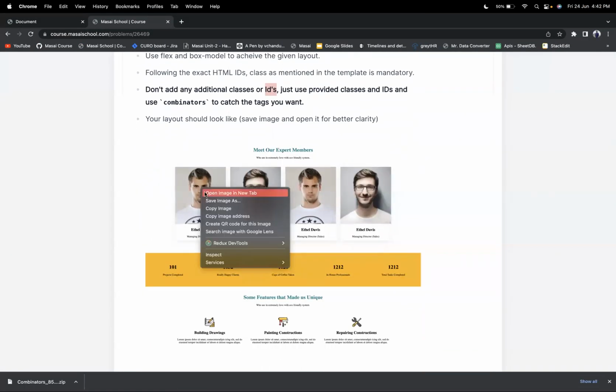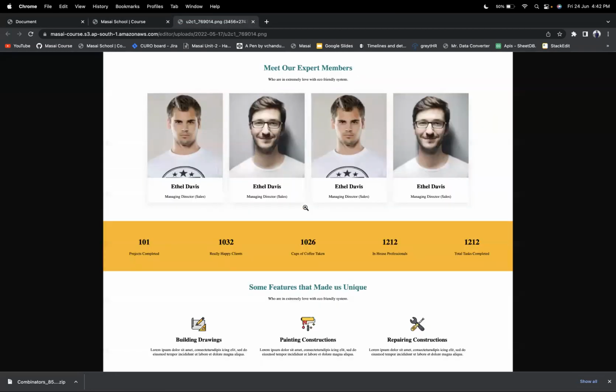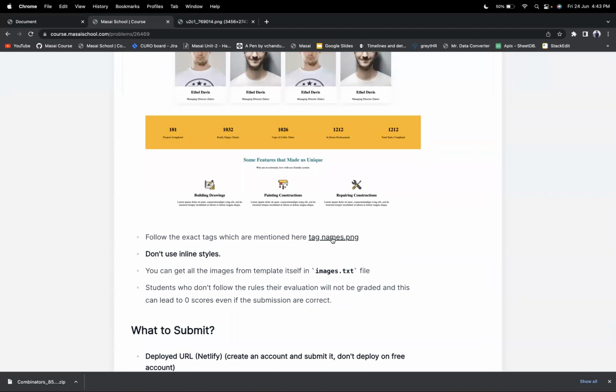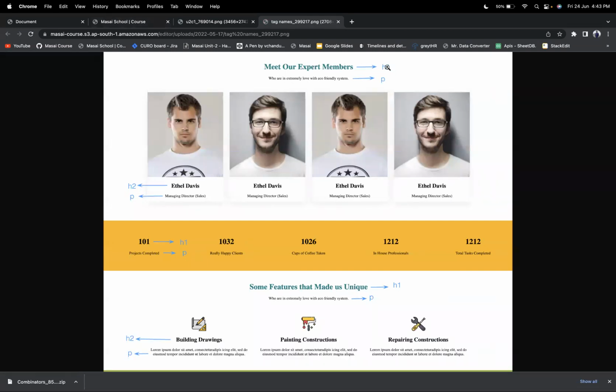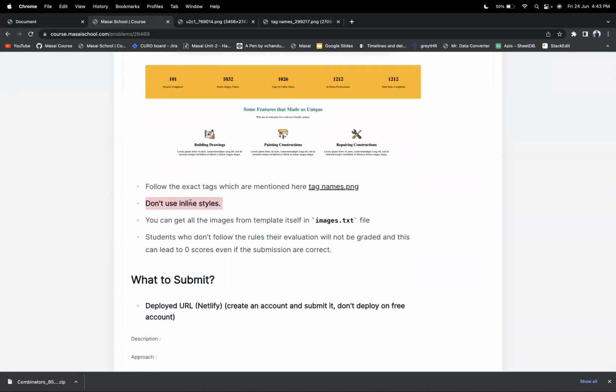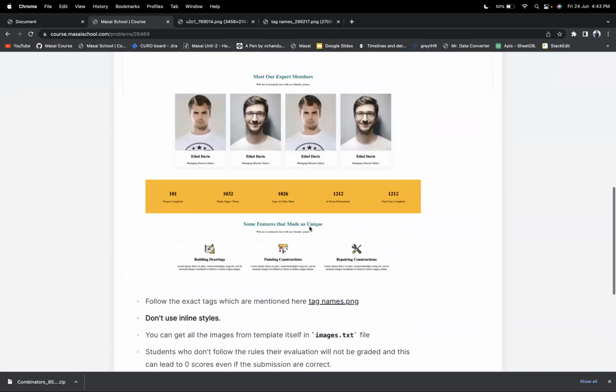And your layout should look something like this. It has 3 sections: a top section, a middle section, and a bottom section. For the images, I also gave some rules here. For the top one, you should give an h1 tag and p tag, and for this one an h2 tag and p tag. Again, for all these, h1 and p, h1 and p, and h2 and p. I've given all the rules here for what tags we need to use. Next, I told you not to use any inline styles, just use combinators. Is everyone clear about the question? Any doubts in the question?